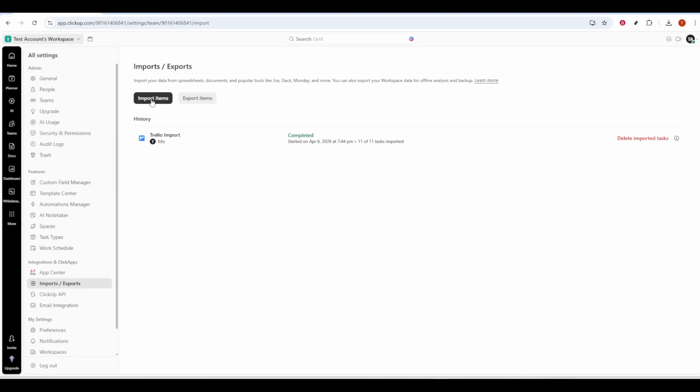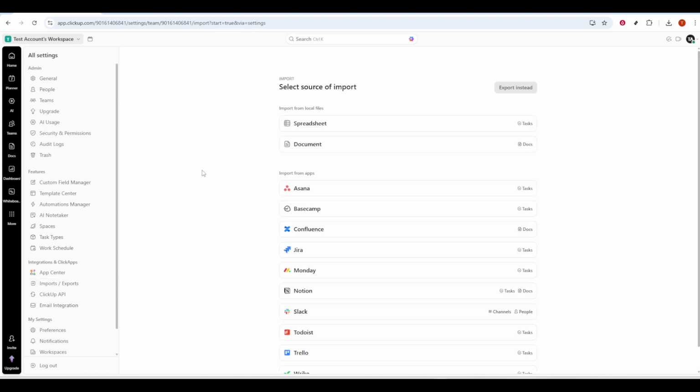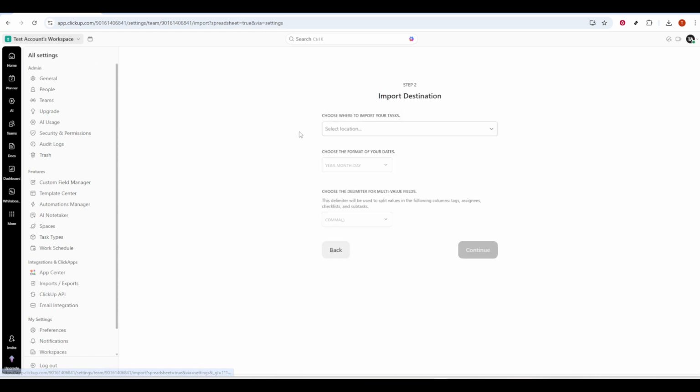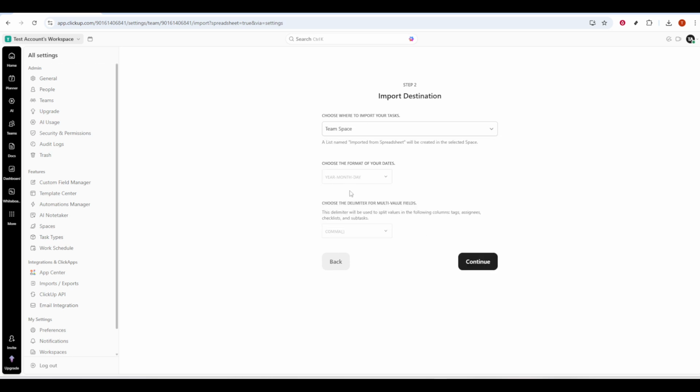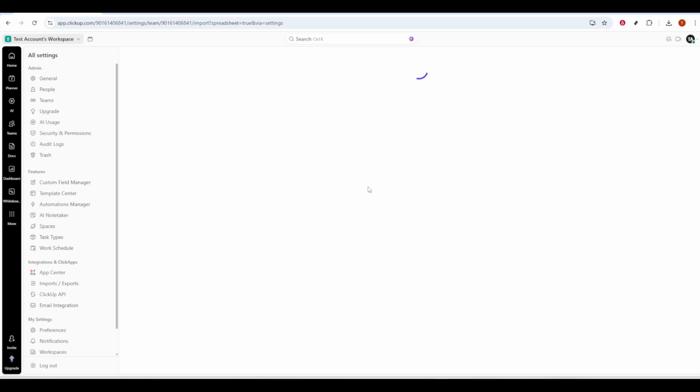Next, click Start Import. You'll see options for different sources. Choose Spreadsheet, which also covers CSV files. Now, upload your Excel file. Pick the sheet that contains the tasks you want to bring over. It helps if your spreadsheet has clear column headers, because those names will guide the next step.